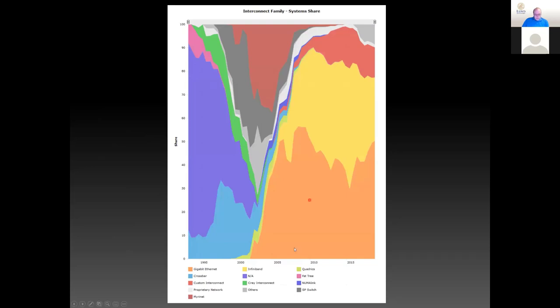In interconnects, InfiniBand is one of the major ones, and you have Gigabit Ethernet, the orange one here. And custom interconnect here, this is usually Cray. They have their own custom interface between the servers.